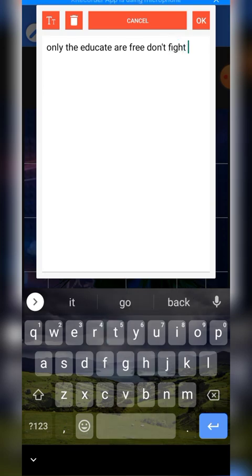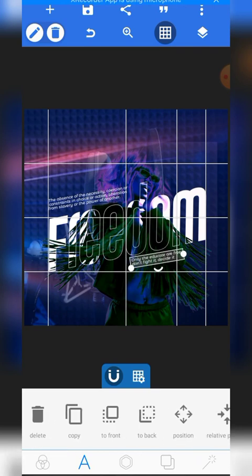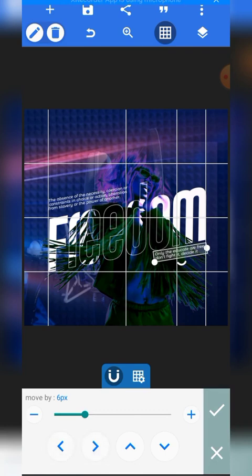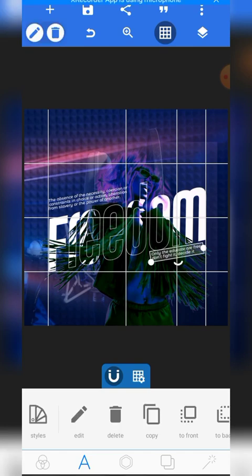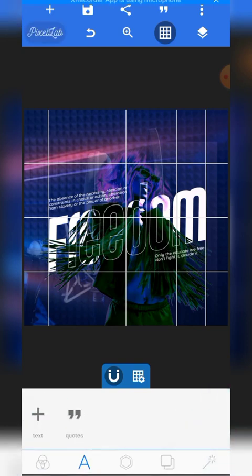Don't fight it, decide it. Okay, so I can reduce this other one to touch this, then I'll drag it to the other point, to align with that line. So that's it. I can take it down a bit. Okay, so that's for that.